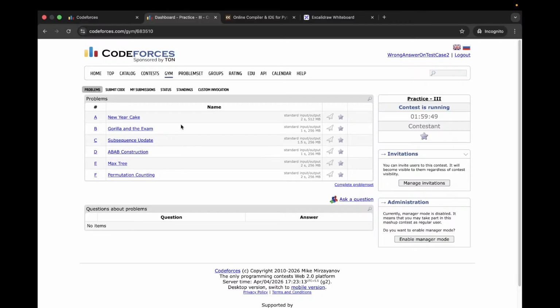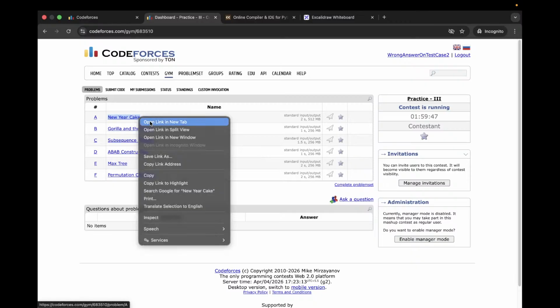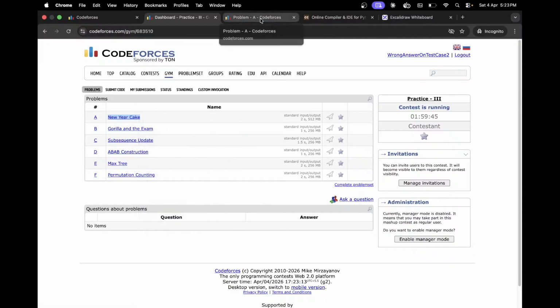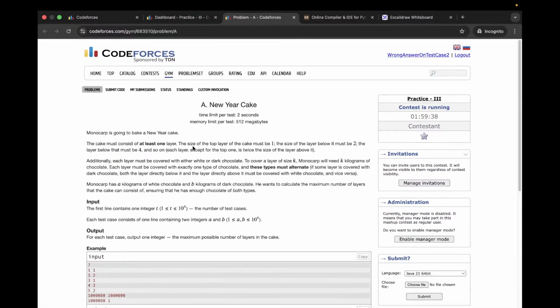तो हमारा फर्स्ट प्रॉब्लम है न्यू ईयर केक। Monocarp is going to bake a New Year cake. The cake must consist of at least one layer. The size of the top layer of the cake must be 1. The size of the layer below it must be 2. And the layer below it must be 4, and so on. Each layer except the top one is twice the size of the layer above it.